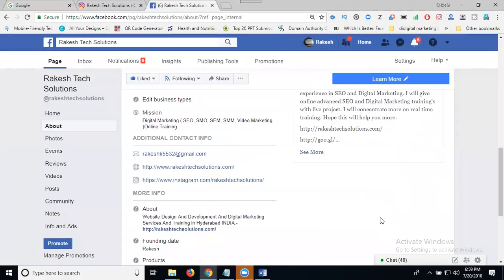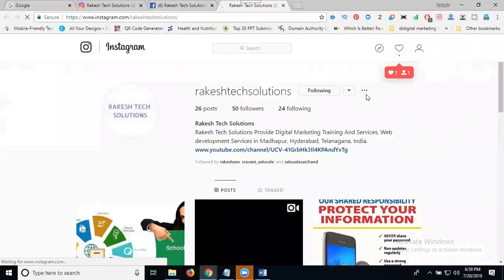Any user coming to my Facebook page who clicks the text button, where do they go? To our Instagram page. This is how you add your Instagram profile link on your Facebook page.